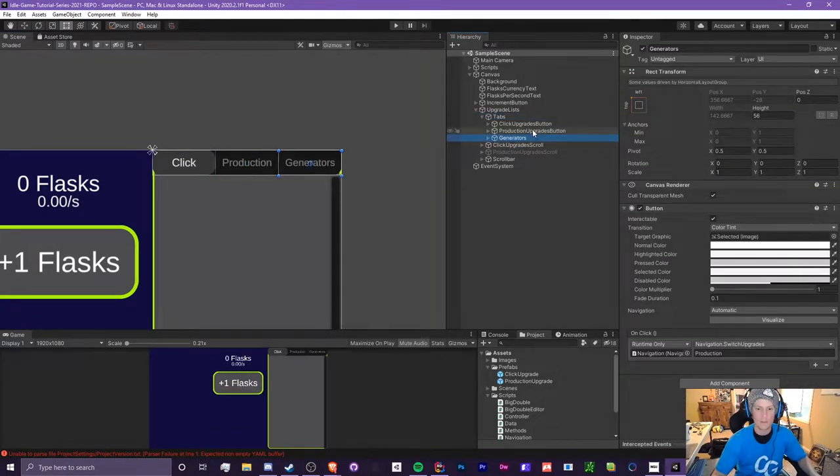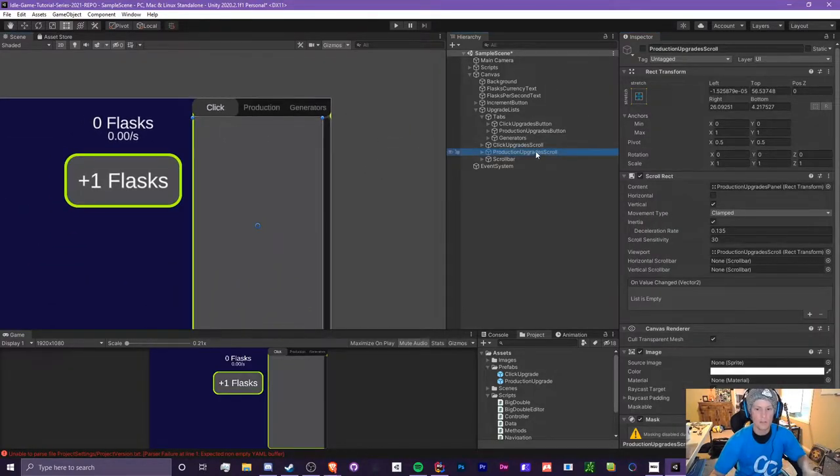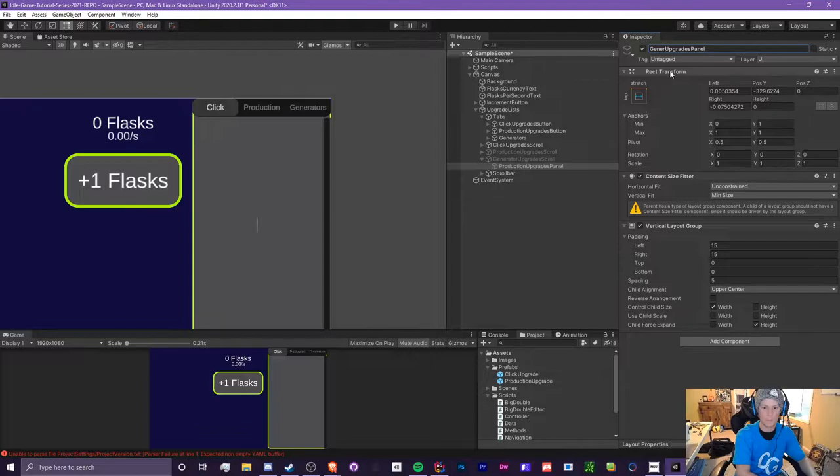So in our generators button, I want to replace this production string with generators. So when we click on generators, it's going to open up the generator scroll. I also want to add the generators upgrade scroll. So I'm just going to copy and paste the production one and create a generator one. I'm going to rename all of these.